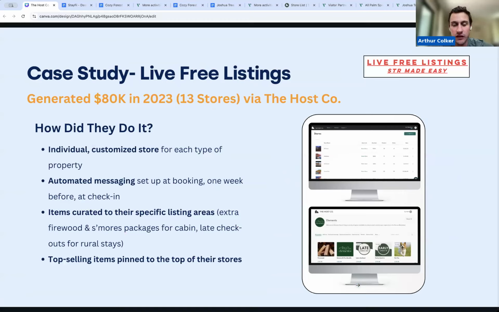And then here is another example of a company that generated over 80,000 in 2023. And for them, they really focused on selling physical items as well as the late check-in, early check-in options. And what they really focus on is, again, customizing each store to make sure that it fit with what guests are looking for at that property, sharing this Hostco store many, many times.